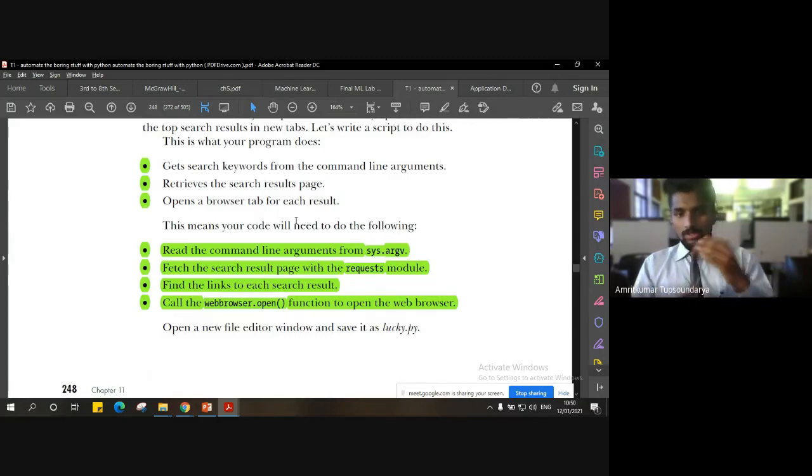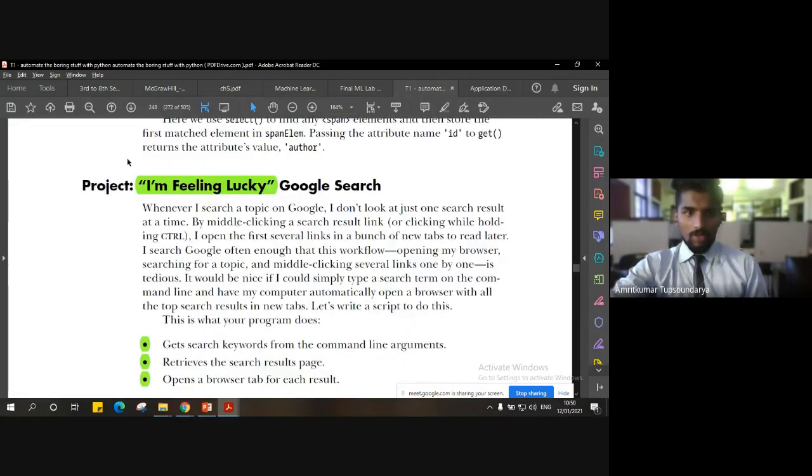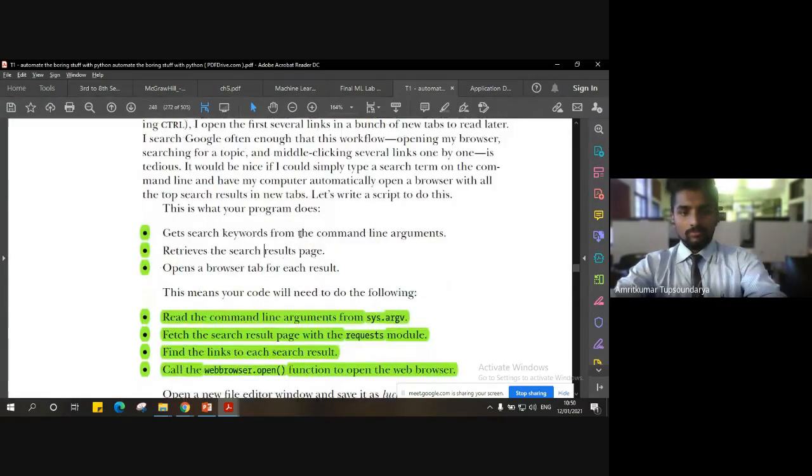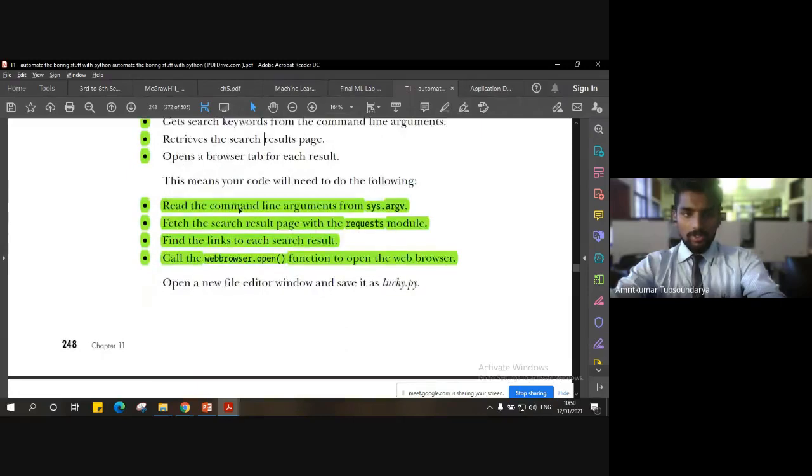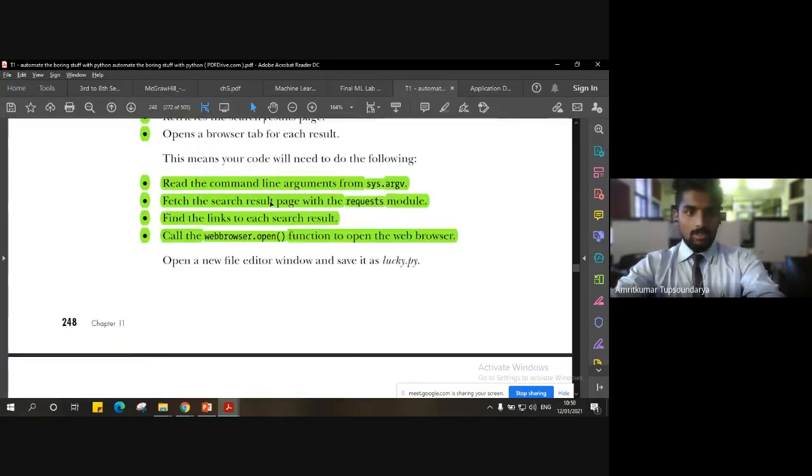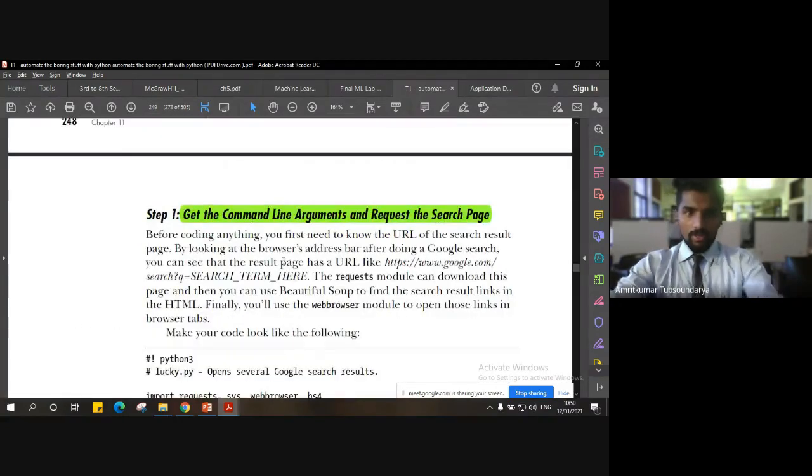So this is just the overview plot of how we can execute this I'm Feeling Lucky feature of Google search. Let us go ahead and discuss these steps one by one in detail to understand how we go about it. The first thing is reading the command line argument. So step one is to get the command line argument and request the search page.